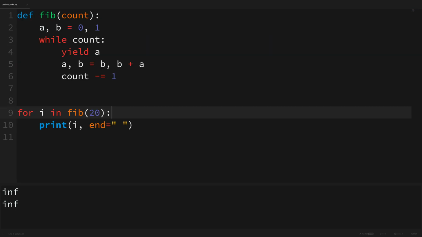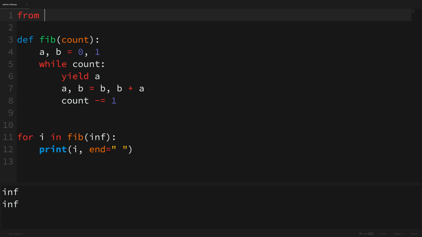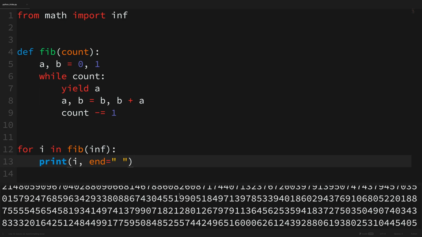Going back to our generator, if we wanted to generate unlimited Fibonacci numbers, well, we could get rid of this countdown and just say while True. Or what we could do is say fib(inf) and import that from math. So from math import inf. Now, what we could do is just keep running them.